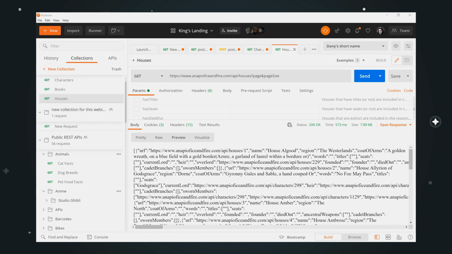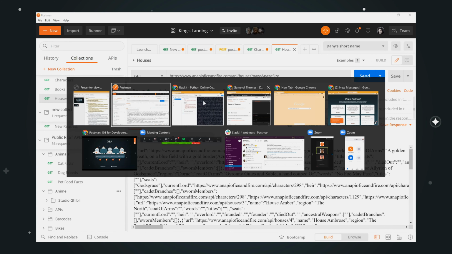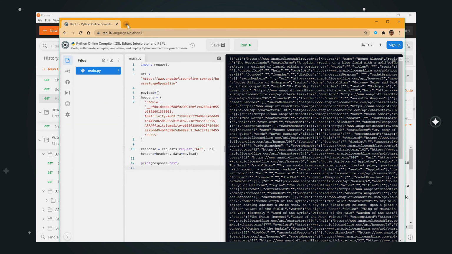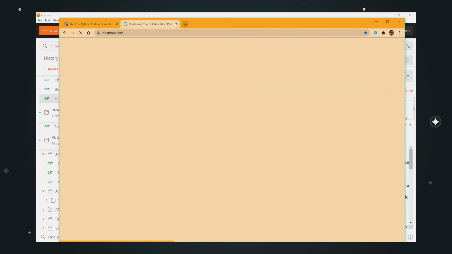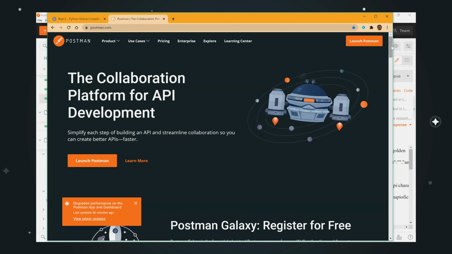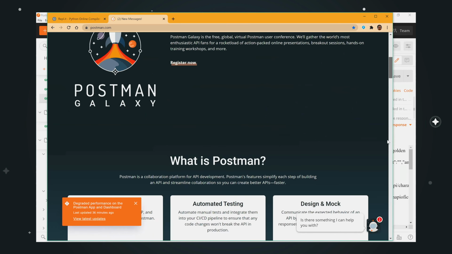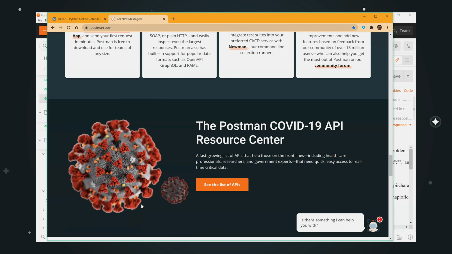Okay, next question. What's the difference between the Postman app and the Postman Agent? Okay, let me go back. Let me go to the Postman website. If you scroll all the way to the bottom, oops, let me close these out.